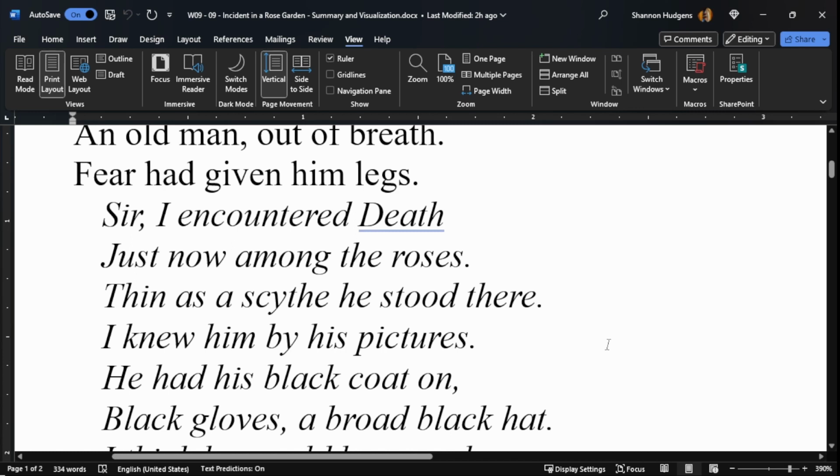What is a scythe? Do you know? Have you guys ever seen a picture of death as a skeleton? He wears a big black coat, and he has the big stick in his hand, right? And the big knife that comes off. That is a scythe. So, "thin as a scythe, he stood there."